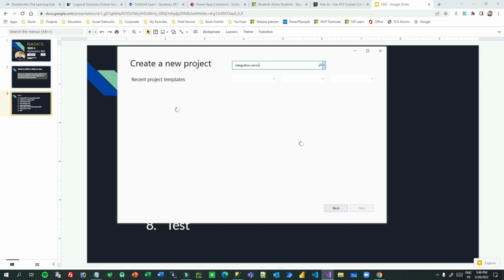integration service. Now when you search integration service, it will list out the integration service templates that you can choose to create your SSIS projects, SQL Server Integration Service projects. Now choose the integration service project template, then click next.